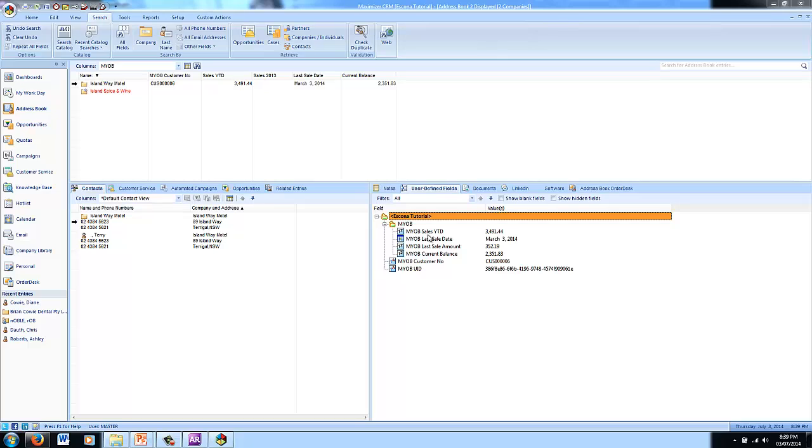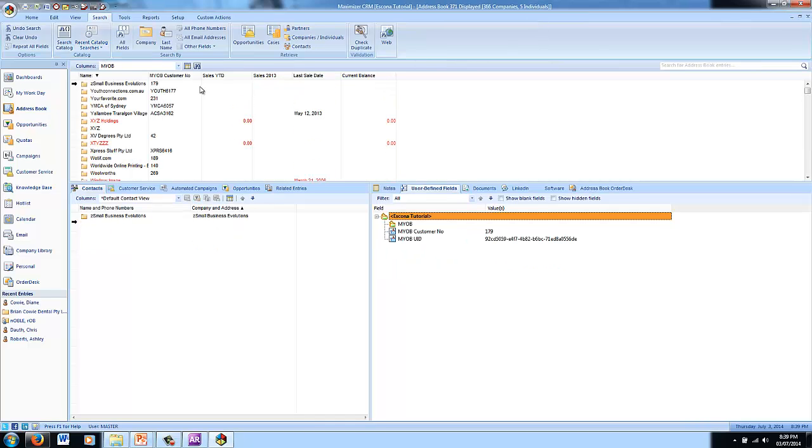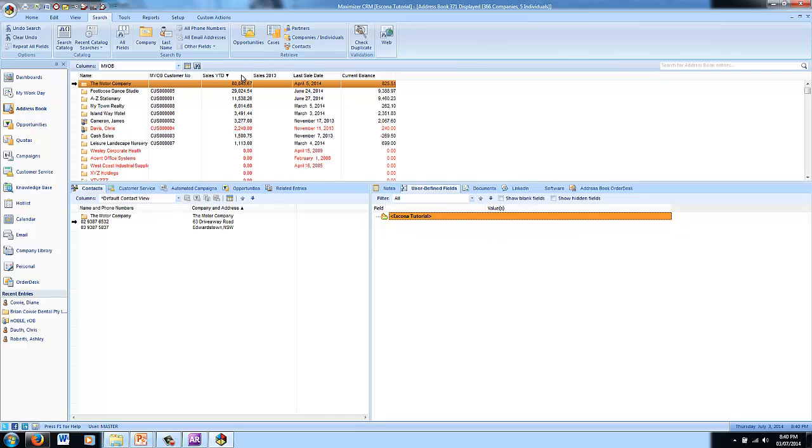The information that we bring into these Maximizer fields can be useful in terms of analysing our clients and looking at things like sales year to date compared with other clients, and perhaps sales year to date compared with other years. So through my MYOB view here, and by running a search that lists all my Maximizer records with MYOB links, I can click on any of these column headers to sort by that particular field.